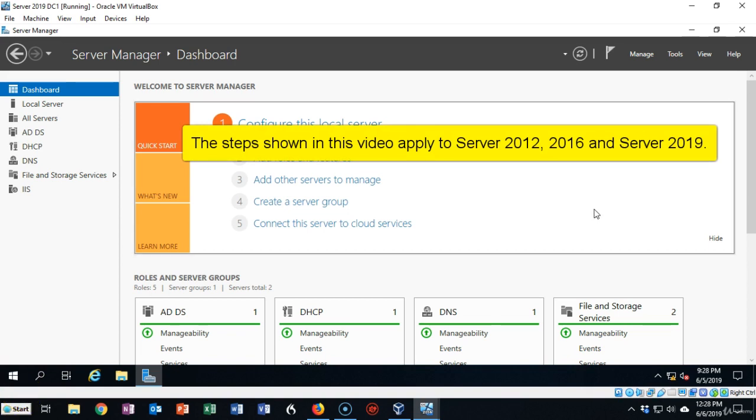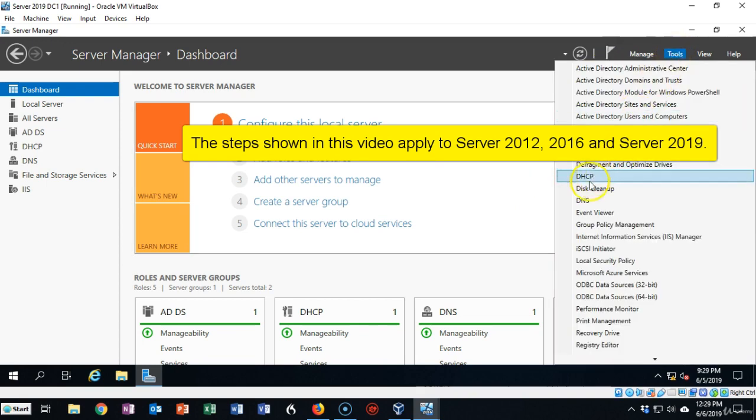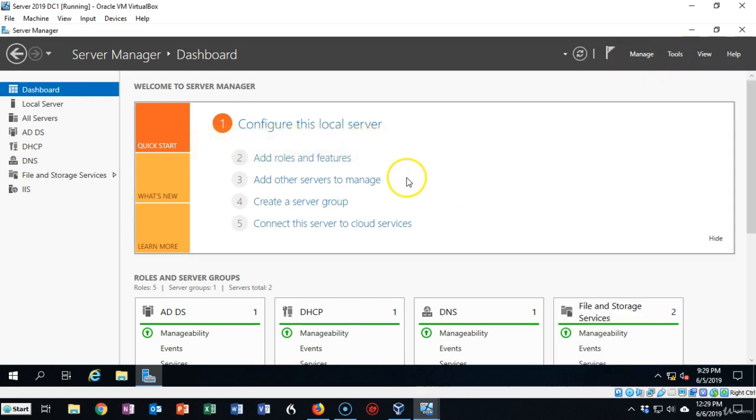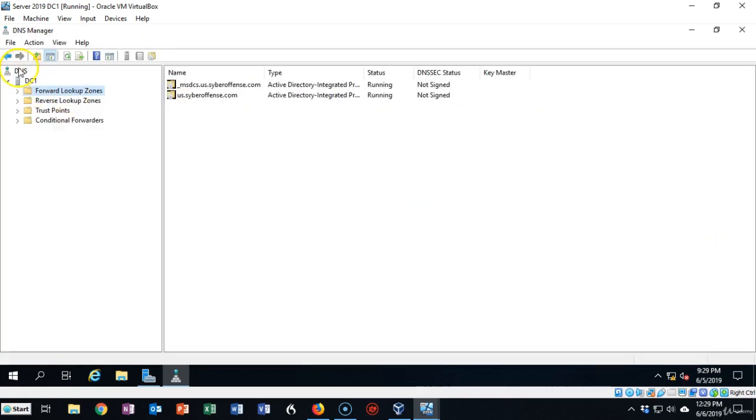So I'm currently inside of Server Manager on my primary domain controller DC1, and if we go up to Tools and we go to DNS, we can take a look at my current configuration. So we'll go ahead and expand my forward lookup zone because that's what we're concerned with here.